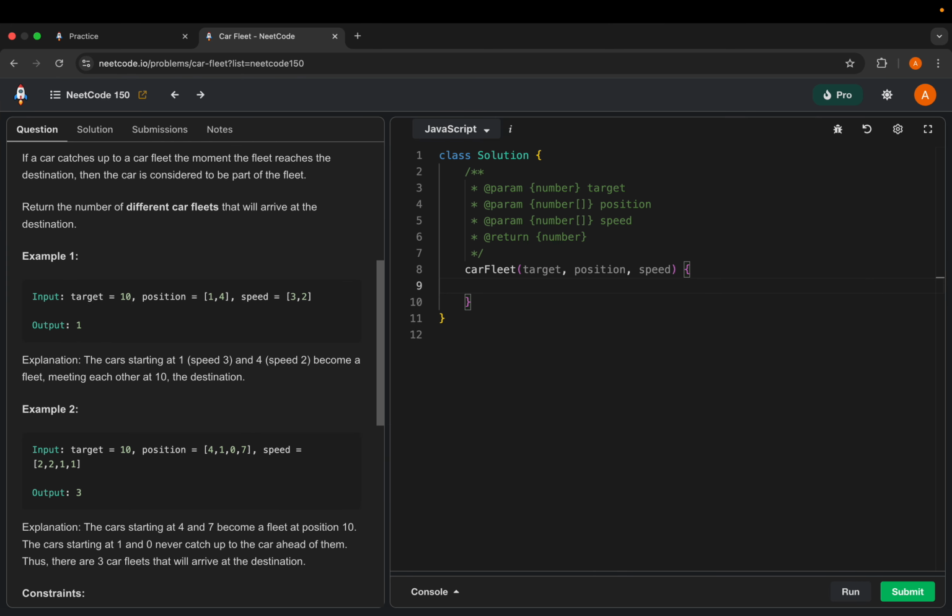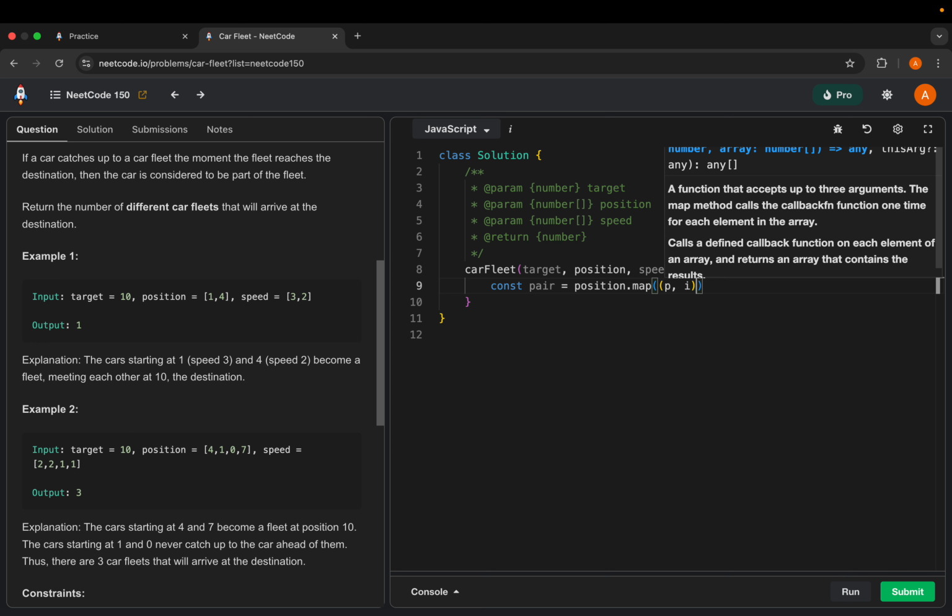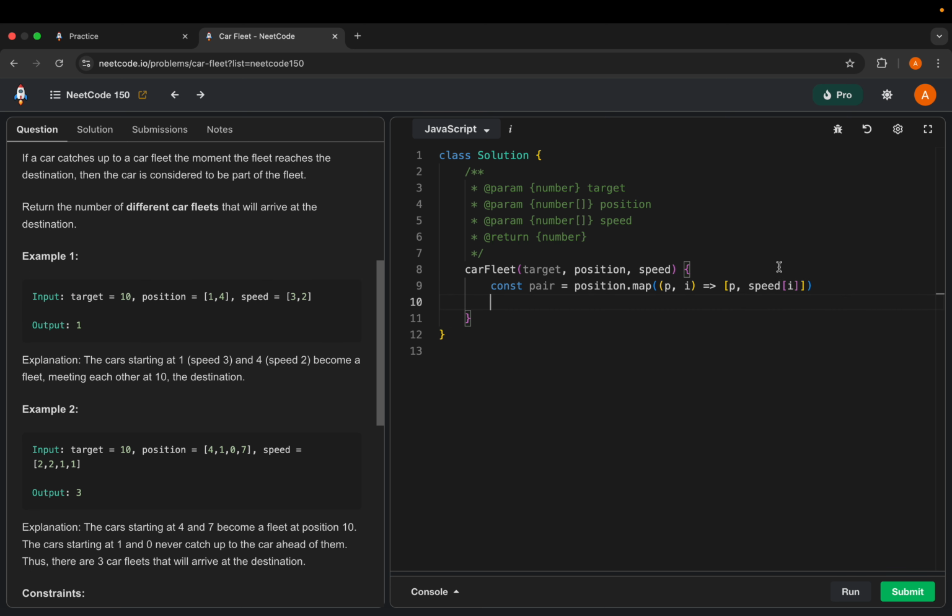So we are given position, speed, let's create a pair. Let's say const pair equal to position dot map, and we'll take the position and index, and we'll return an array with position and the speed of the same car. The most important guy here is the last guy, the car which is closest, because if it is slowest, then it will decide the fleet number. So we will try to reverse it, so sort it in descending order.